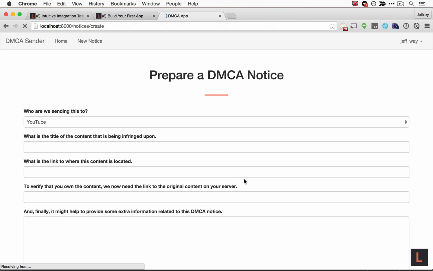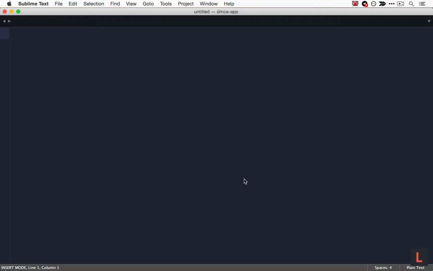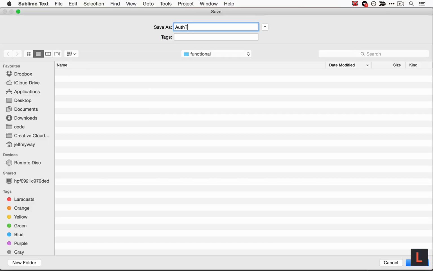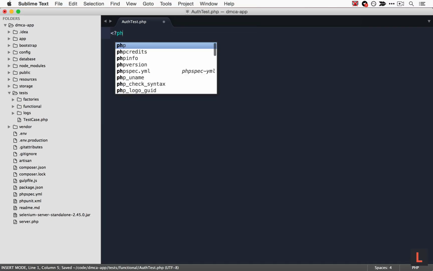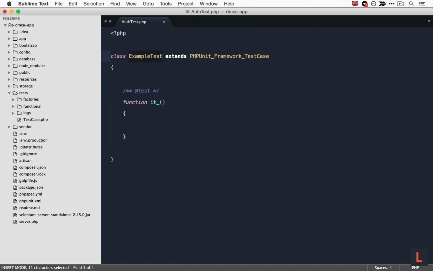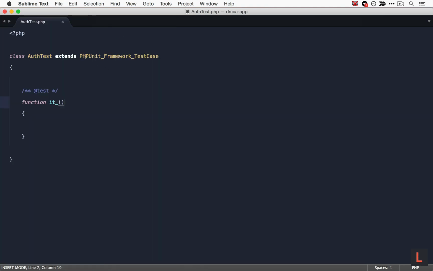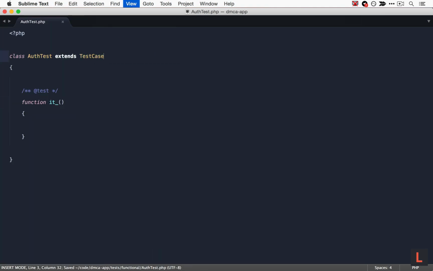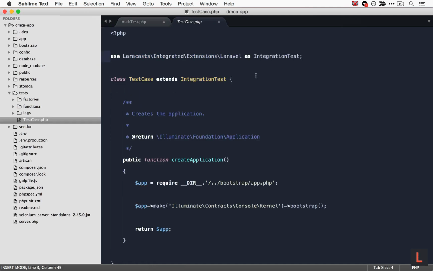Cool, let's get started. If I switch over to Sublime, I have this functional folder. Let's create a new file here, and we'll save it as auth-test.php. I will add a little snippet here to get us going. Auth test. All right, so don't forget we're going to extend Laravel's test case class. And if we take a look at that, that one extends the Laravel specific extension.